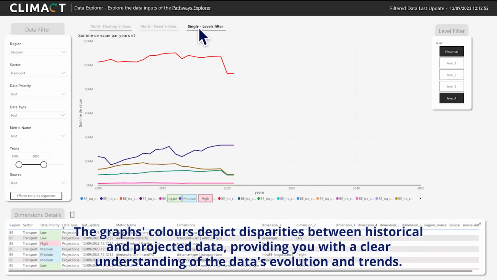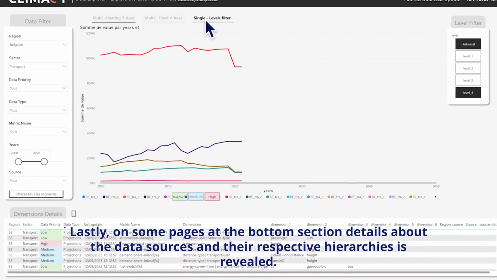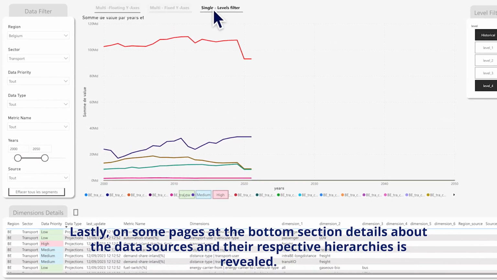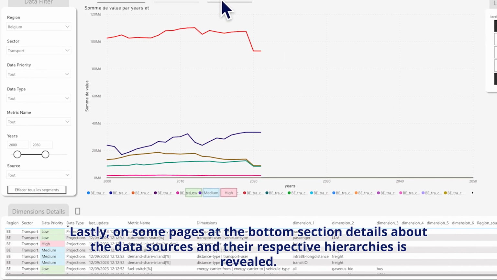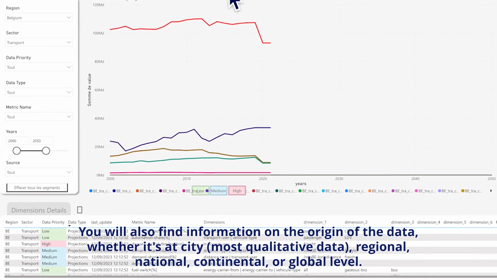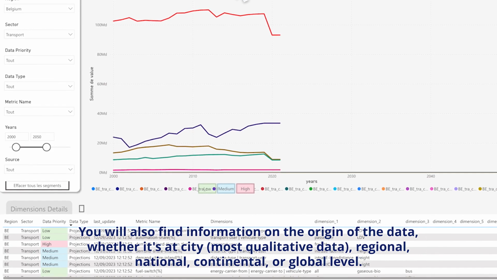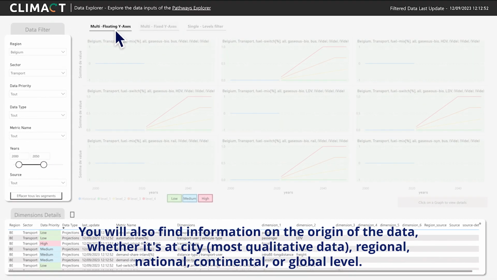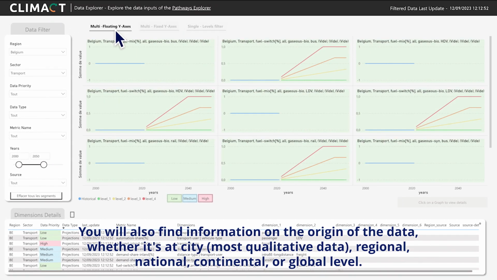and trends. Lastly, on some pages at the bottom section, details about the data sources and their respective hierarchies are revealed. You will also find information on the origin of the data, whether it's at city, regional, national, continental, or global level.